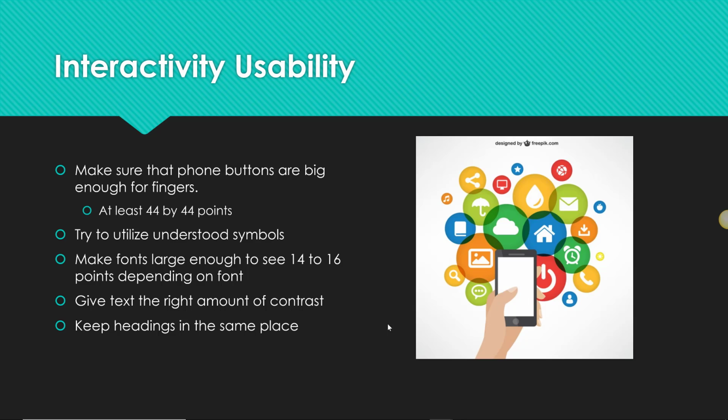So make your fonts large enough to see. 14 to 16 points is a pretty good size measure for fonts, especially for fonts on a cell phone or iPad, touchpad, okay?